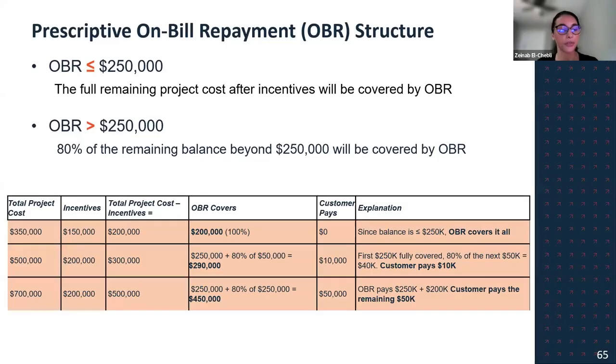Same example for the third one, but with higher numbers. The total project cost is $700,000. The incentive is $200,000. Total project cost minus the incentives is $500,000. $250,000 plus 80% of 250 equals $450,000. The customer would have to pay $50,000. So OBR covers the $250,000 plus 80% of the rest, and the customer pays the remaining.